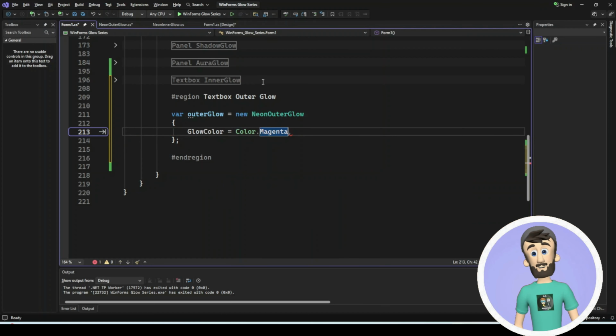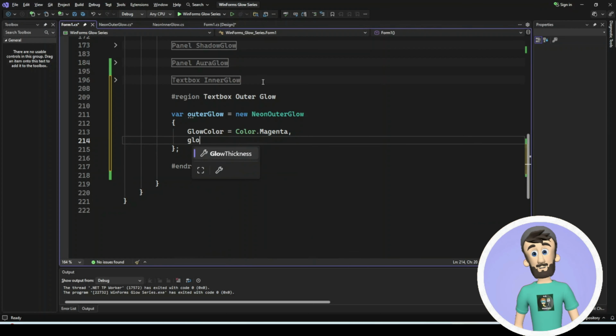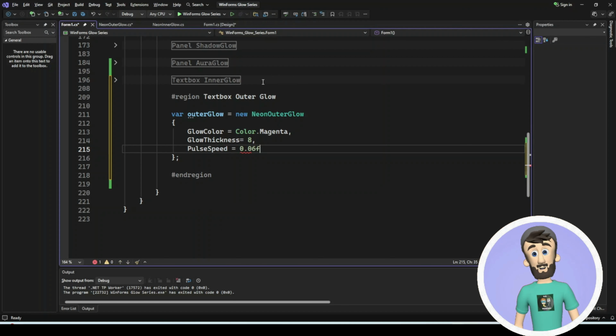We define the glow color, the glow thickness, and how fast the pulse animation runs. We also set the text color and enable text pulsing for a more dynamic look. After that, we simply attach the effect to the text box. That's it. No subclassing. No custom control. Just attach and go.